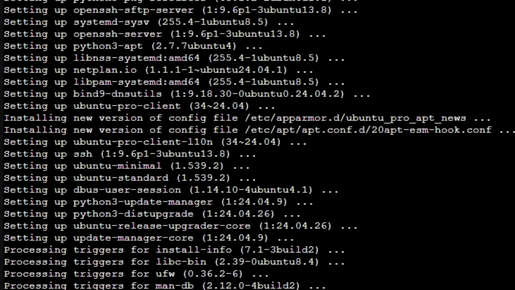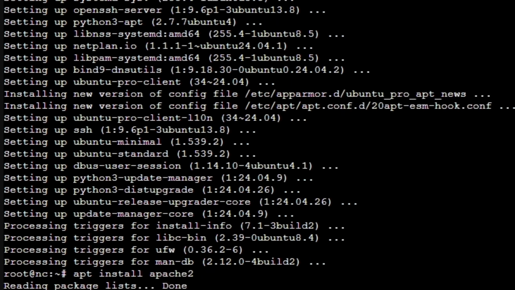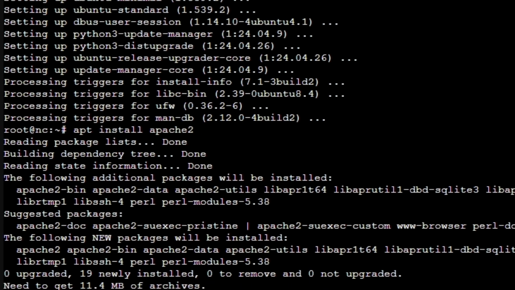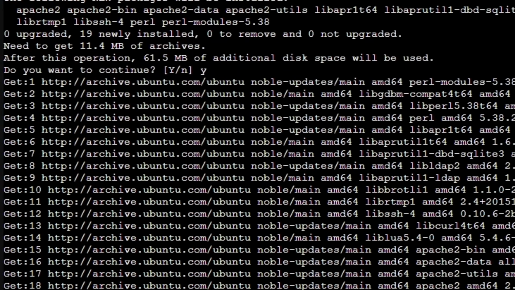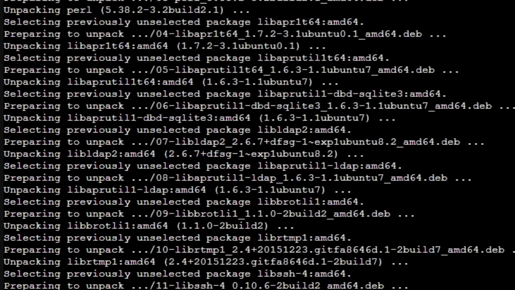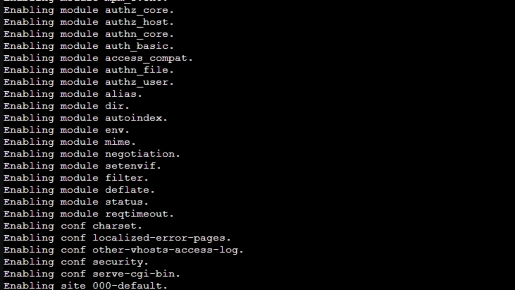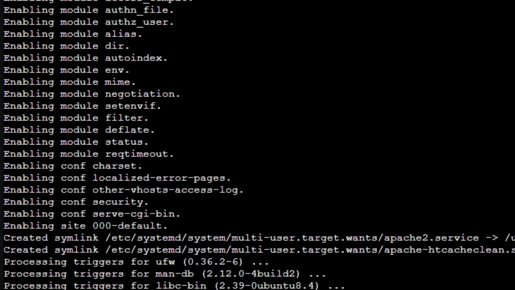Okay, so it's updated. Now we are going to install Apache 2: apt install apache2. Enter, and it's going to take 61 MBs. Yes, I'm fine with that. And then after the installation of Apache, we will start this service and see the status.